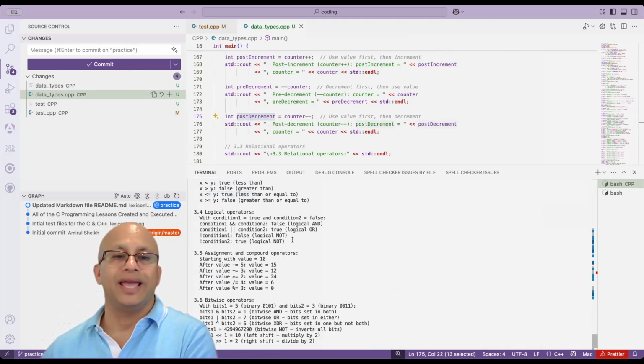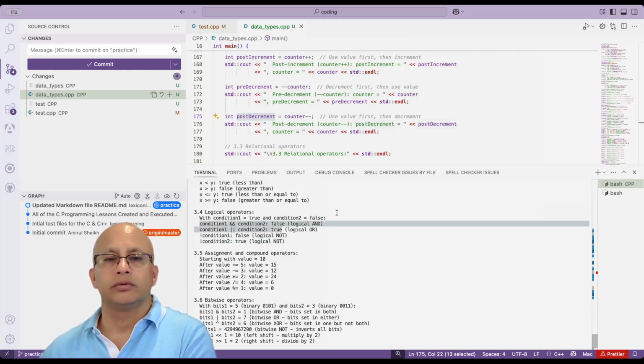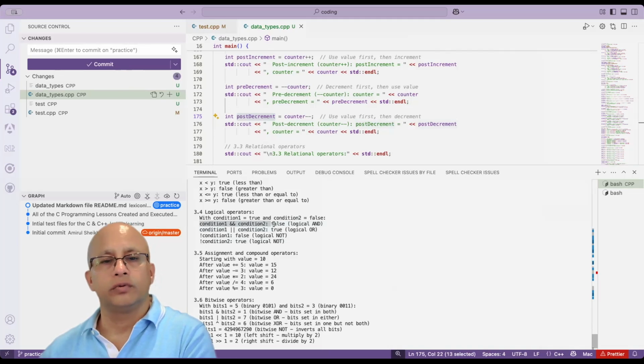Logical operators are AND operators, conditional: true and true. One is true, another false. So true AND false is false, and then true OR false is true. And then NOT: if you apply NOT to true it becomes false, and NOT to false becomes true.